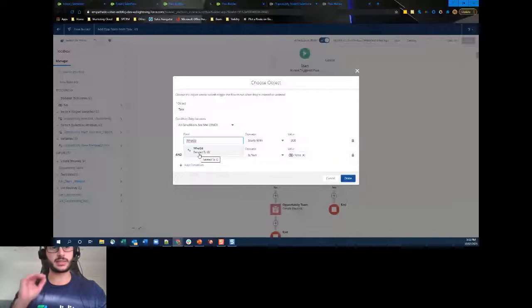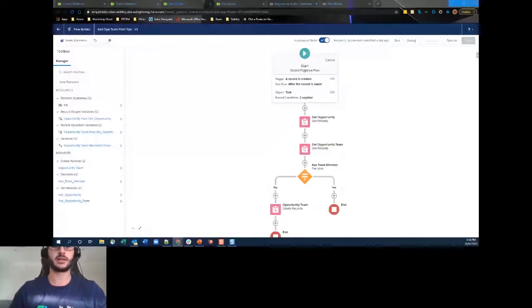Not any object. There is a set of objects that it refers to. That's if you've activated tasks and events on that object, then it can refer to the object. It will add it automatically to the task lookup.